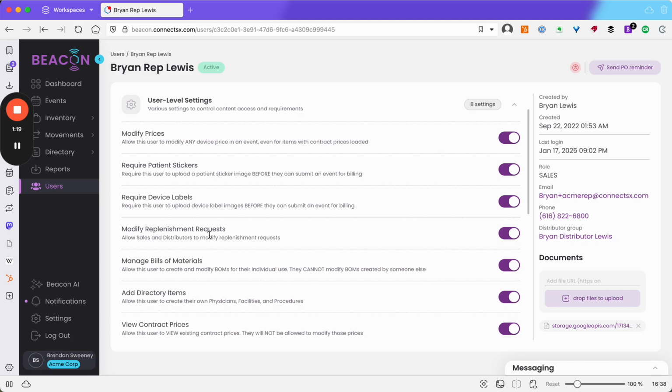The next setting is, do you want your users to be able to modify replenishment requests? This would allow sales and distributor users to make changes to replenishment requests after they've been created.